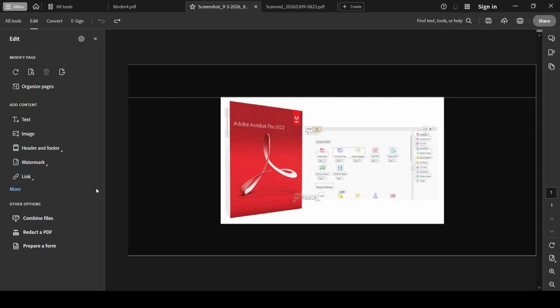From there, go to the View section. This is where Acrobat keeps all of its display and interface toggles. You don't need to switch tools or enter editing mode. We're just adjusting what's shown on top of your document.